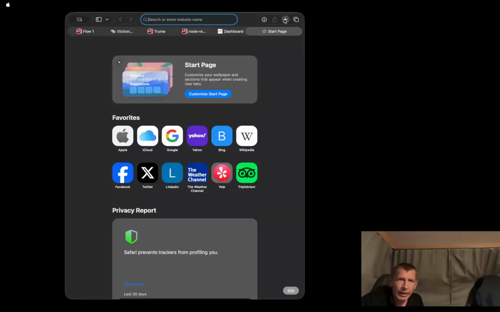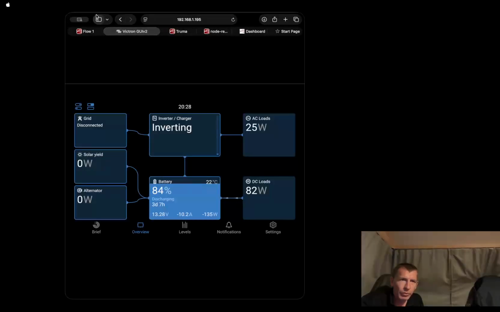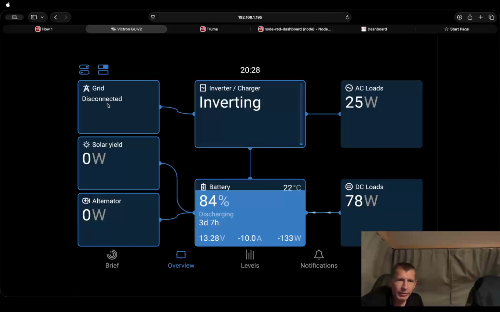So in here, you can tell I'm new to a Mac. Let's go back to full screen.